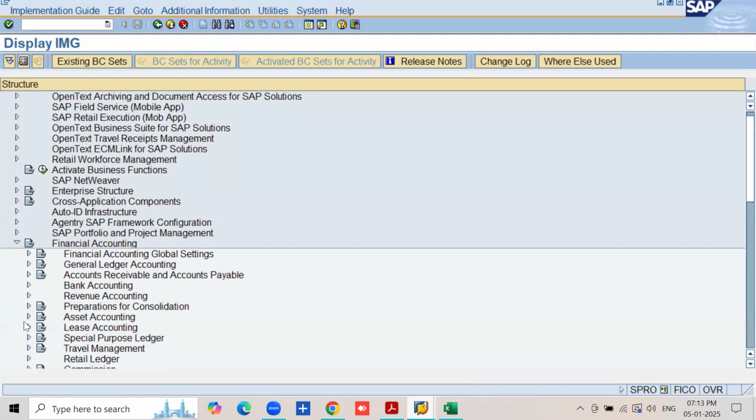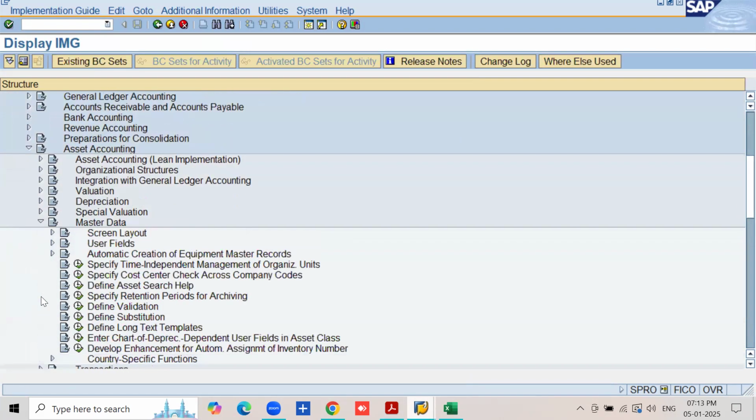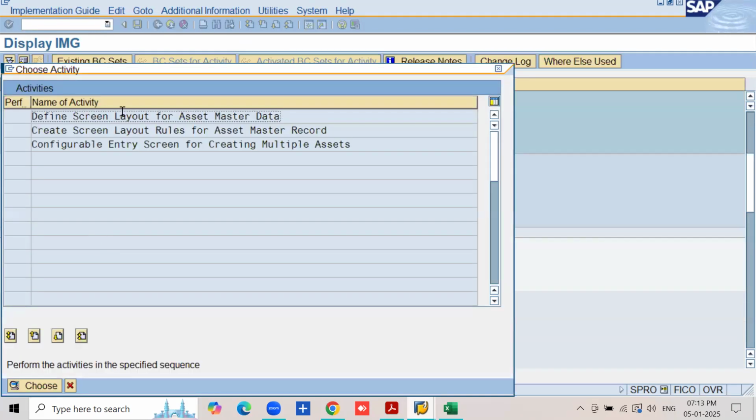Financial accounting. Asset accounting. Master data. Screen layout. Define a screen layout for asset master data. Double click on define screen layout for asset master data.